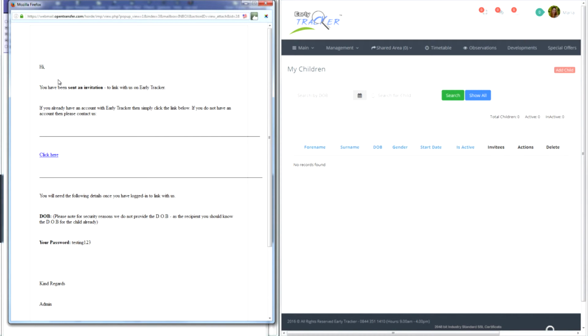And so basically she gets an email that says, "Hi, you have been sent an invitation to link with us on Early Tracker. If you already have an account with Early Tracker, then simply click the link below. If you do not have an account, then please contact us." So she's already got an account, so all she needs to do is click on the link here. But it also tells her that please note, for security reasons, we do not provide the date of birth. As a recipient, you should know the date of birth for the child already, and it gives her the password. So all she has to do then is she just needs to click on the link.